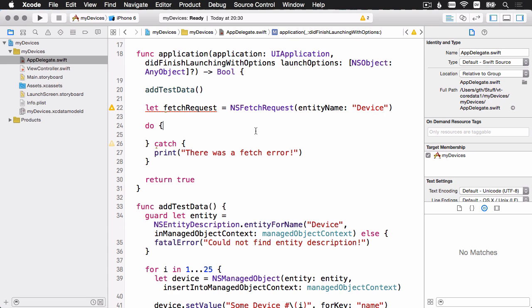And now when I run the fetch request, this will potentially throw an error. So I've set up the do catch structure here. I'm just going to log out an error if there is a problem. And let's go ahead and fill in the rest of the implementation.